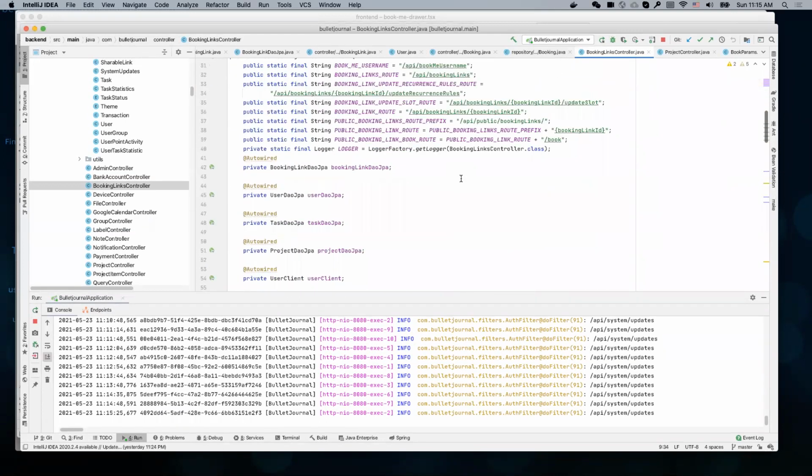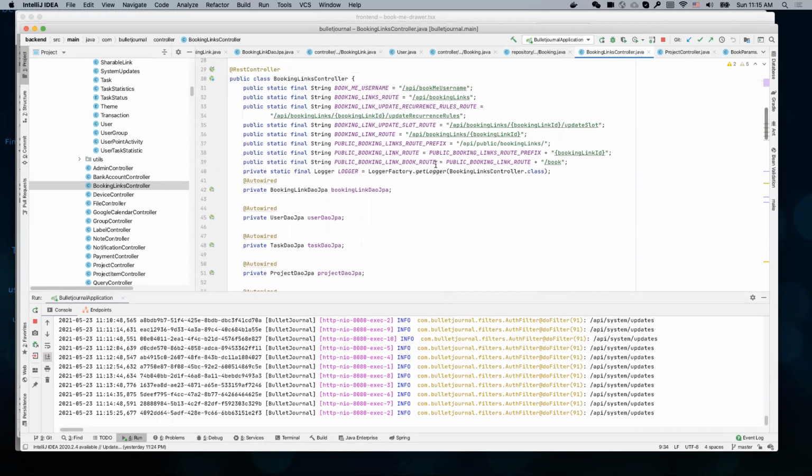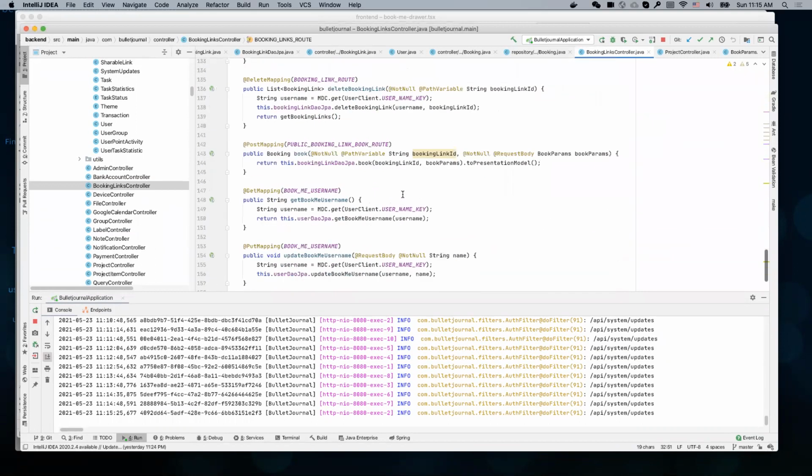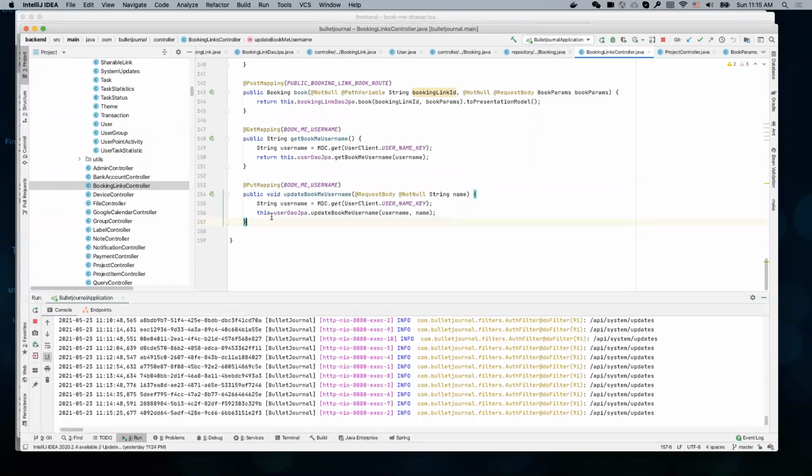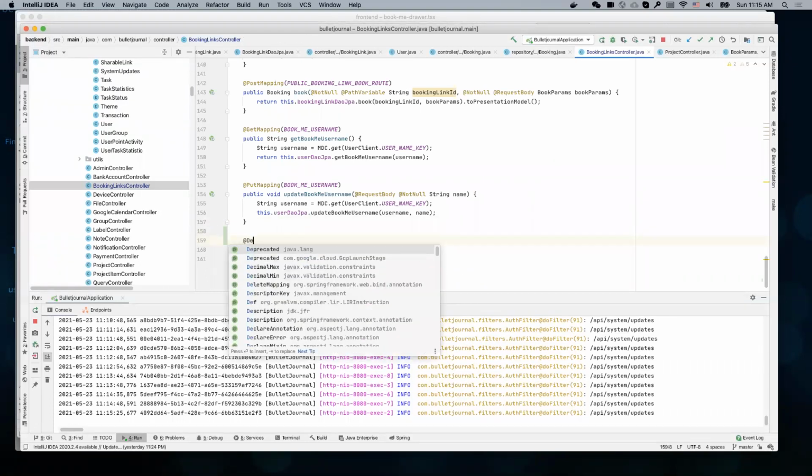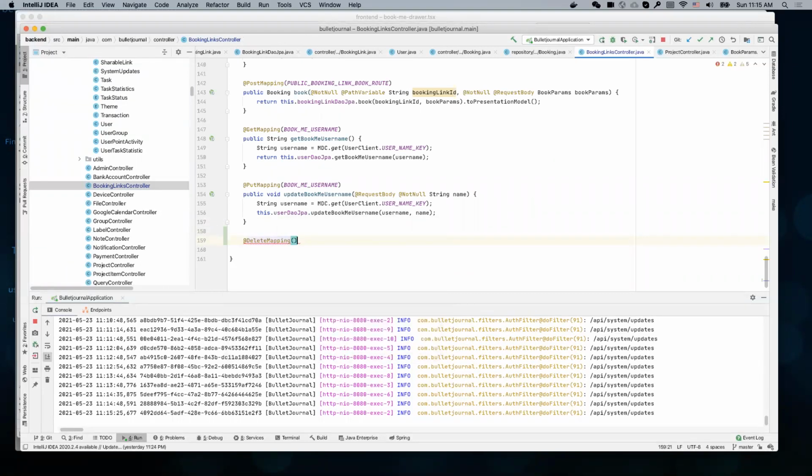I think the second is pretty easy, right? So let me define the API first. If you want to delete all bookings, we can reuse this route. I'll create an empty shell so you can fill it in later. Basically you can use a delete mapping here. This is like a public void deleteAllBookingLinks. I don't think you need any parameter.